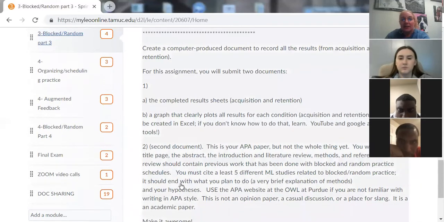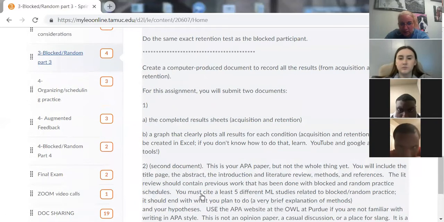Oh, okay. At the end, so this sentence right here. It should end with what you plan to do. A brief explanation of method. Okay, let me rephrase. In fact, I'm going to rewrite this part just to make it clear.